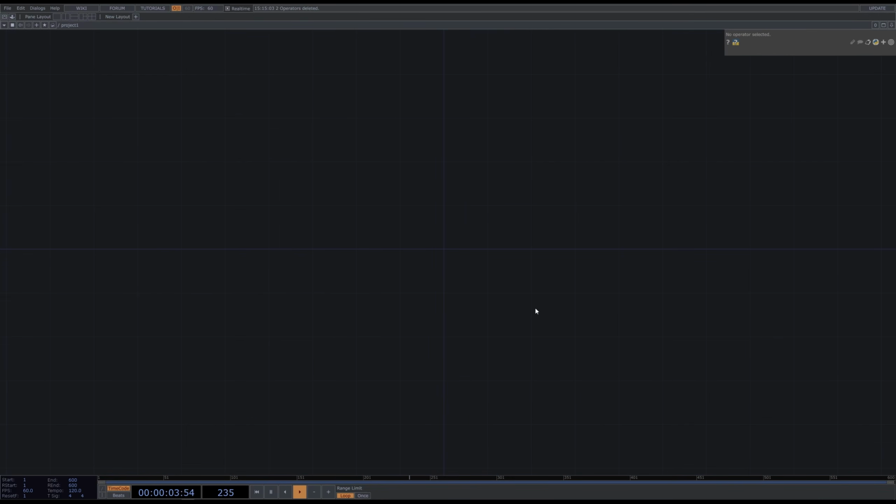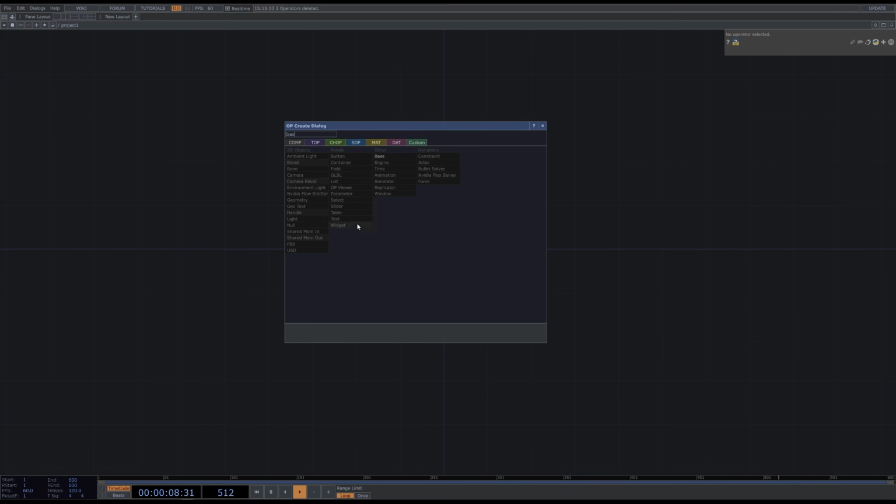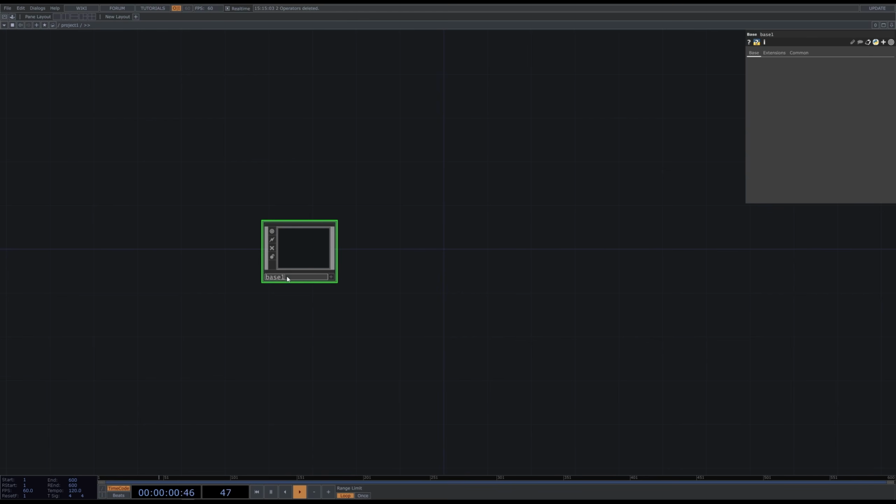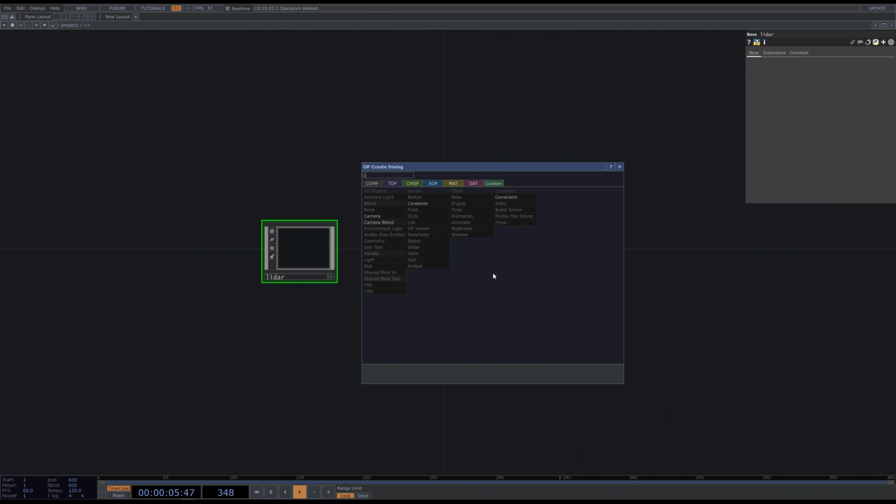First, let's separate the technical and the visual parts in advance. Add a base component and name it LiDAR. We'll come back to it in the second part. Then create a container component and name it Visuals.